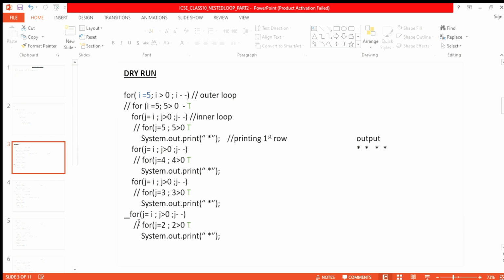Next, for j equal i, j greater than 0, j minus minus. That is for j equal 2. j value is decrementing. Previously j was 3. For j minus minus, the j value is decrementing to 2. 2 greater than 0, that is true. The control will go inside the j loop. System.out.print star. Next star will be printed.